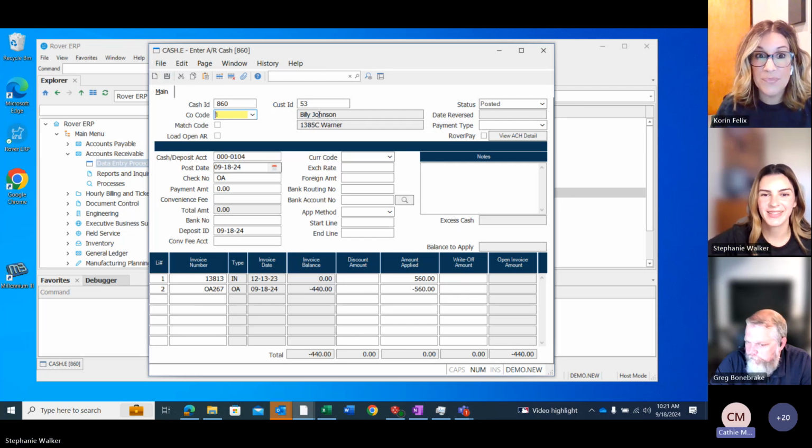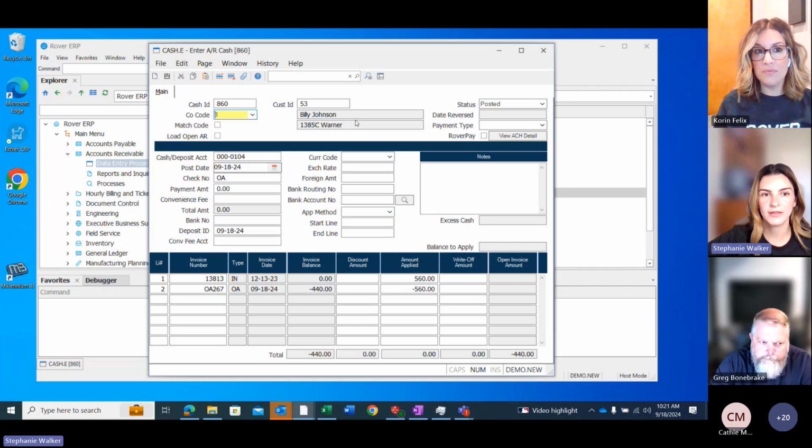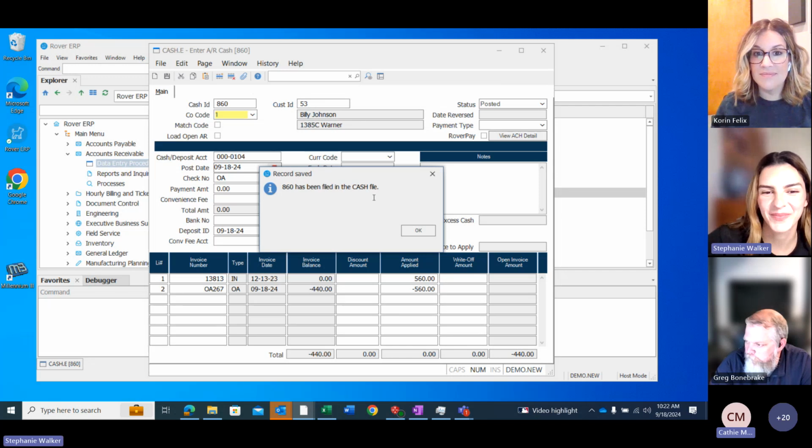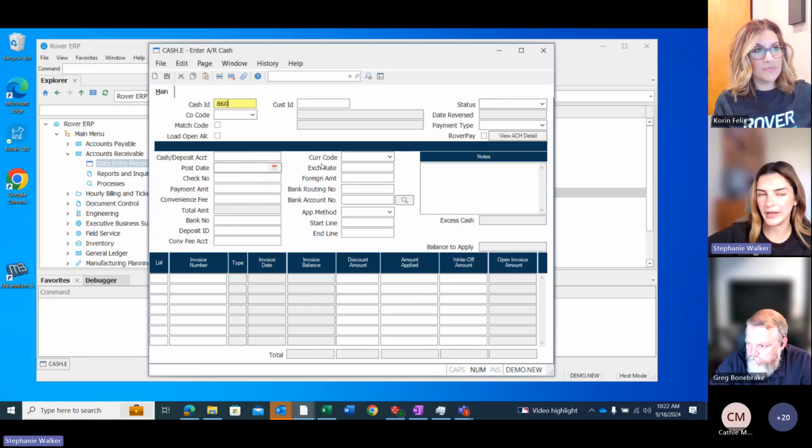Sorry, on that note, F9 is another shortcut to saving a record. That's the one I use all the time. Oh, F9, okay. Yeah, at the very top of the keyboard. Awesome. Okay, so we're back here. We applied our payment.